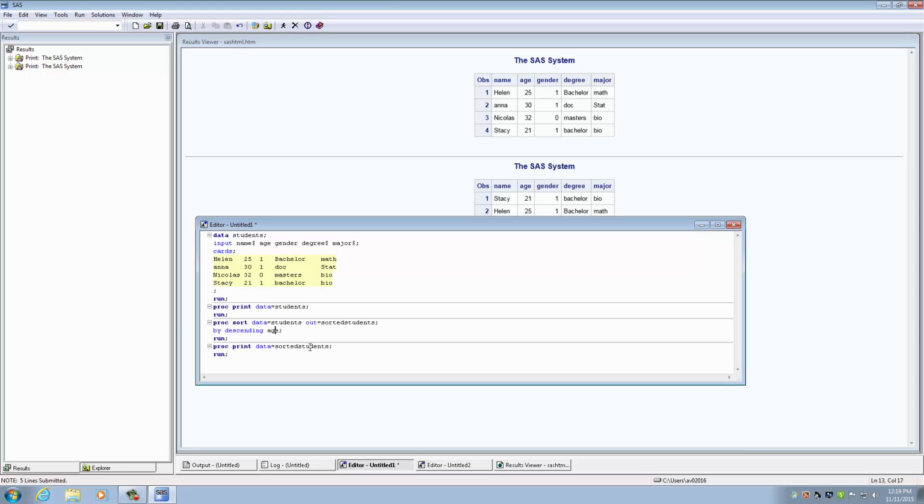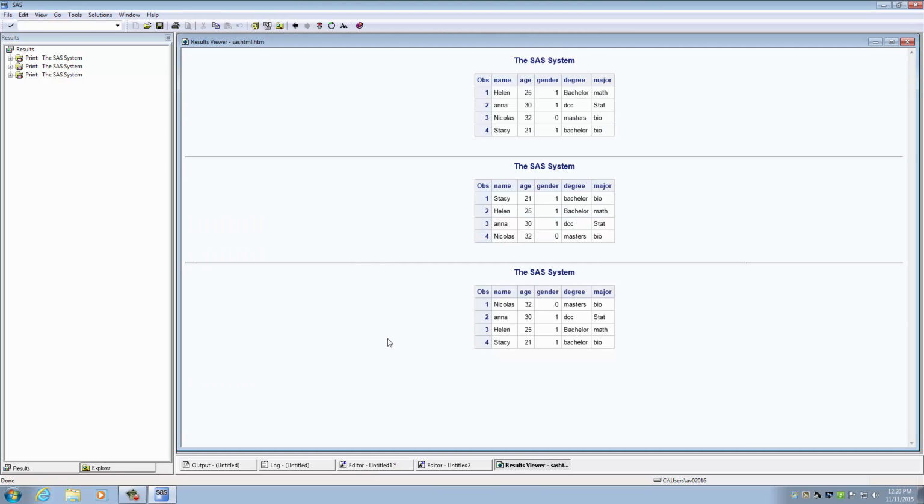Okay. And if you are considering two variables for sorting, you can give the two variables like this, right? We'll see what happened now. So you can see it has been sorted descendingly according to the age variable and the gender variable, right? Any questions?